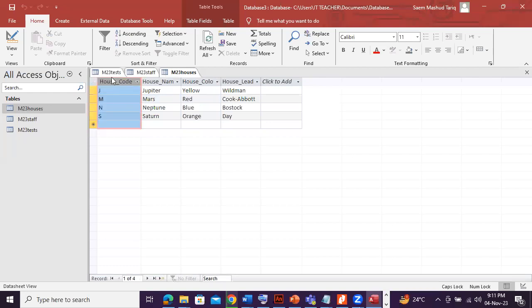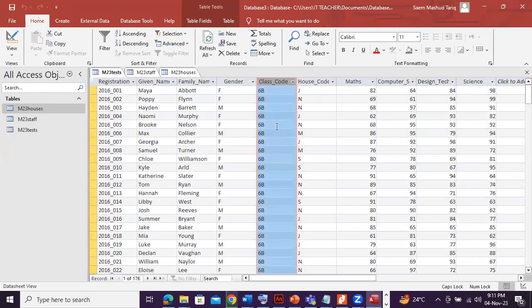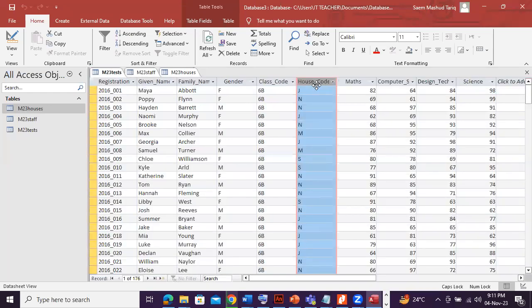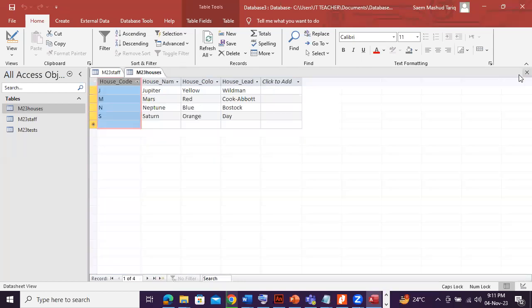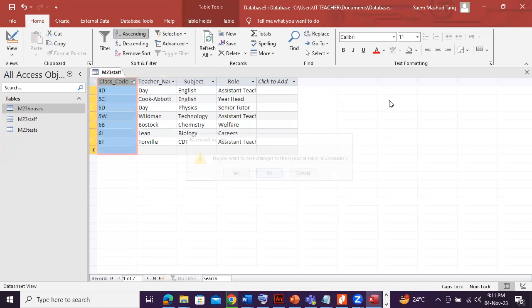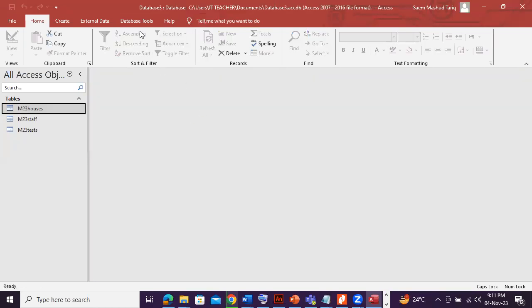In houses, I have the house code. And over here, I have the house code again. So one to many, one to many. Is that clear? Right? House code, class code, class code. So how do we make the relationship?